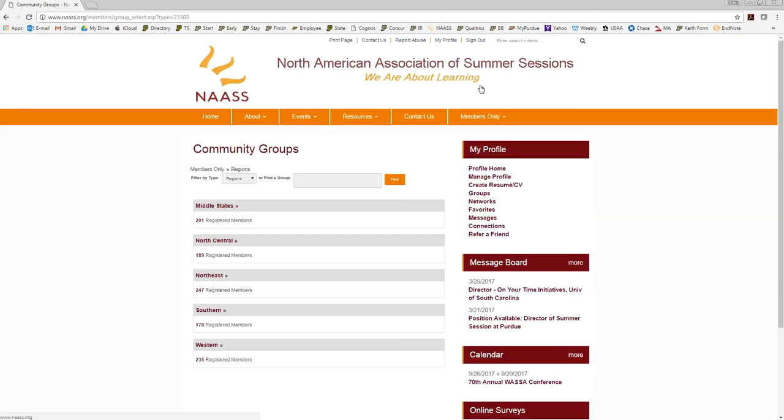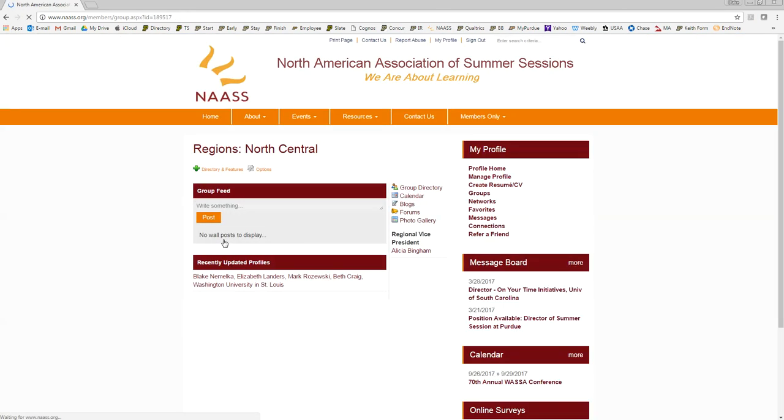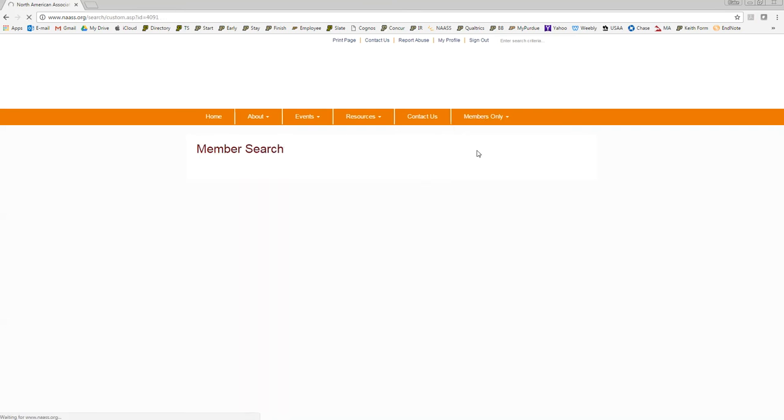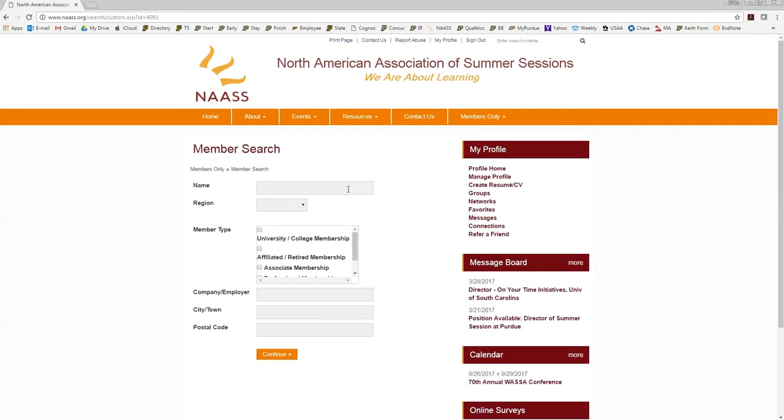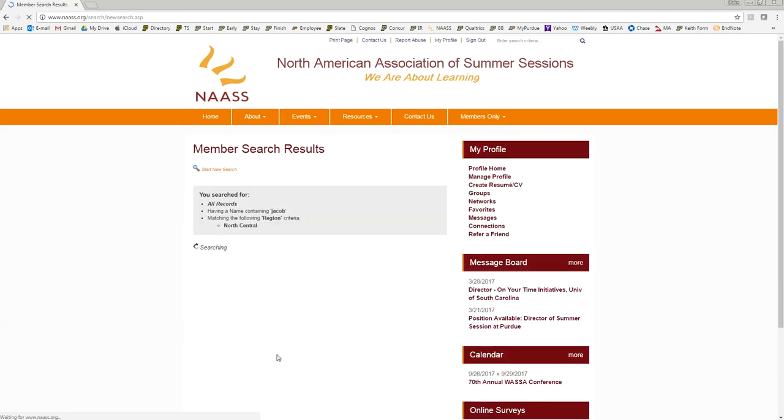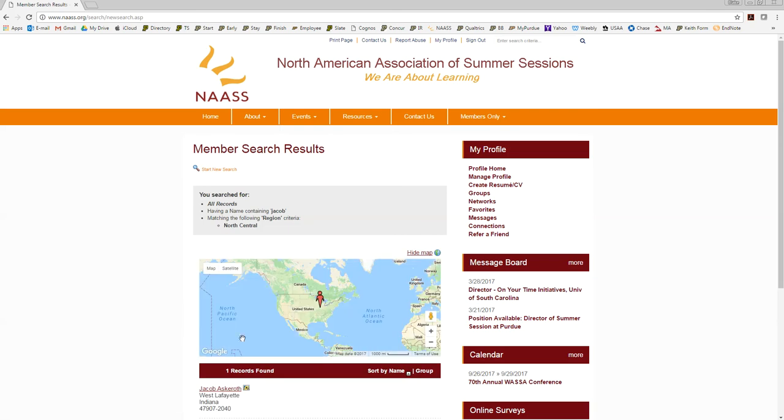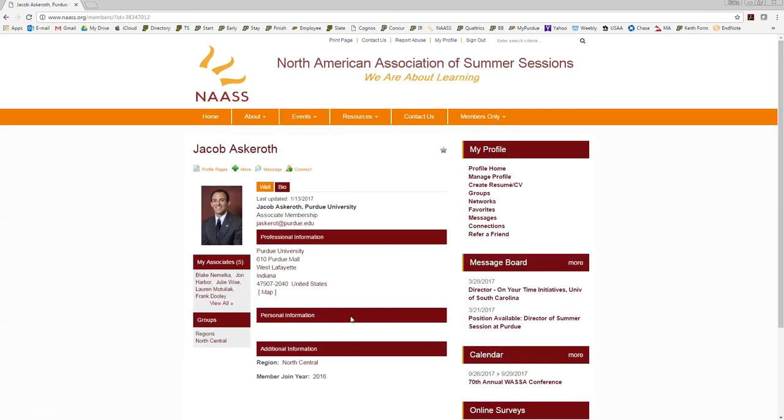I can go and check out the regions. Again, I'm part of North Central, so I'm able to go in here and go to the group directory or the calendar or the photos, and I know who my regional vice president is. I can just simply do a member search. I remember that there was somebody maybe named Jacob. I don't remember his last name, but I know we met at the North Central conference, and it'll go ahead and search, and oh yeah, that's right, it was Jacob Askeroth from Purdue University, and there's his information.